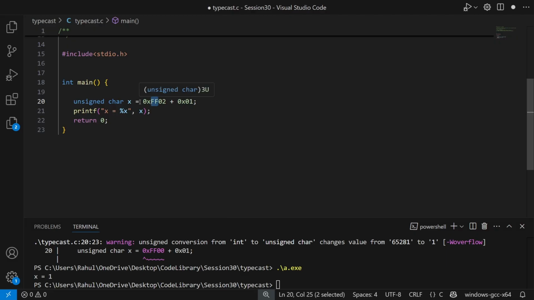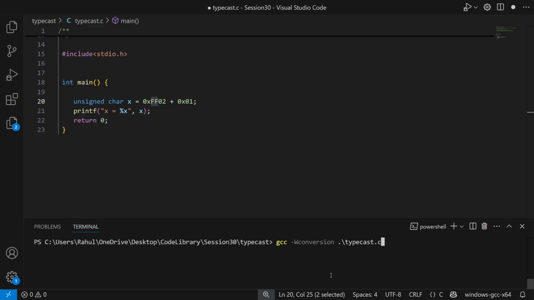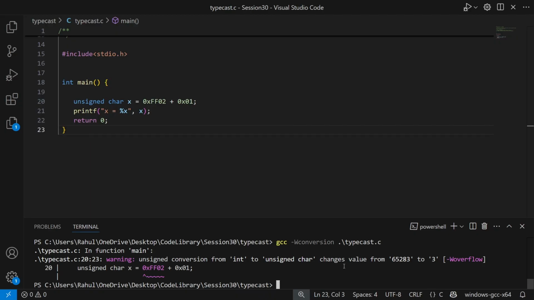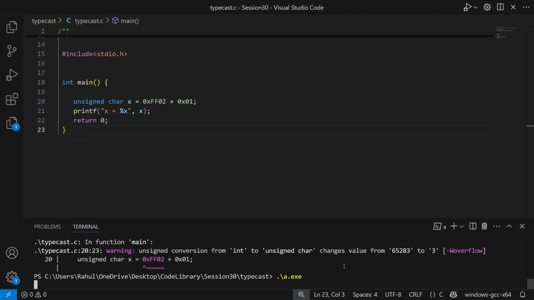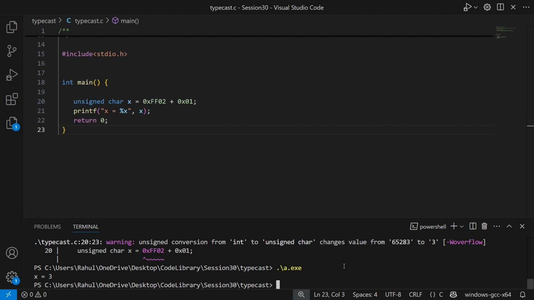So the value of x should be, let's save it first. Okay, so the value is 3. From here, we understand that higher values can be converted into that smaller type as well, and vice versa, depending on the explicit typecasting.